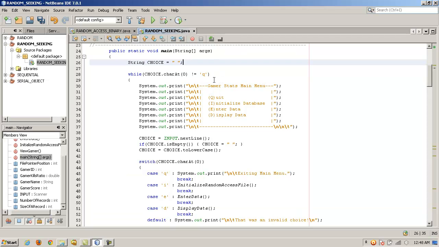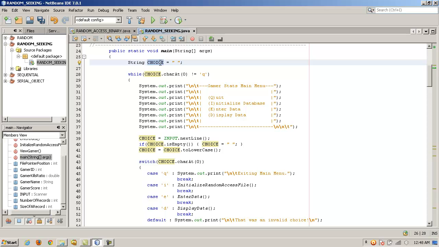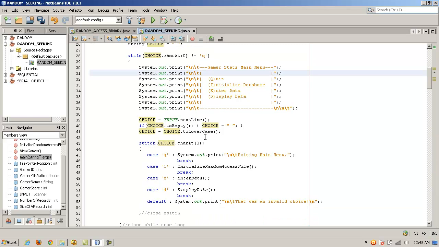In the main function, here's our menu. We have a string choice, and we're using a string. We could use a character, but the problem is, down here, if they type in Q, I, E, D, we're fine, but what if they type in the whole word, quit or initialize database?